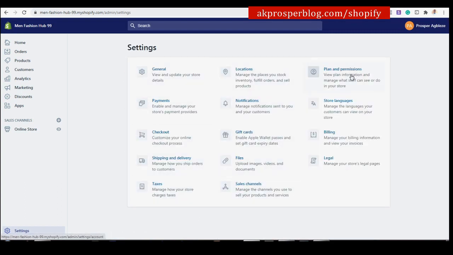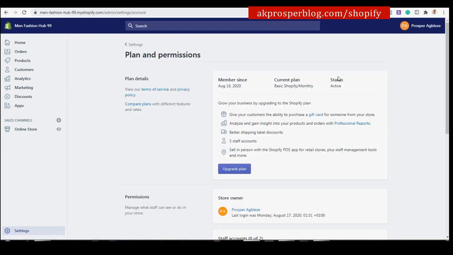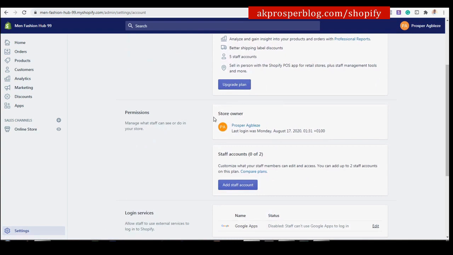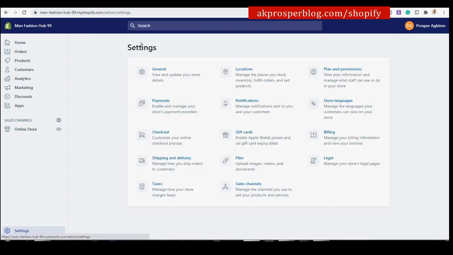Then for plans and permission, we looked at it. So here is where you can upgrade your plan, and then you can also give permissions. You can add staff. So currently, for the account that we are using, we have the opportunity to add 2 more staff to this plan. So depending on your plan, higher plans give you the opportunity to add more staff. So you can just go through each of these settings and see what they are all about. But the important ones as covered in the course of this video are the general, payments, the checkout, shipping. Tax is also important, so make sure you check this out.